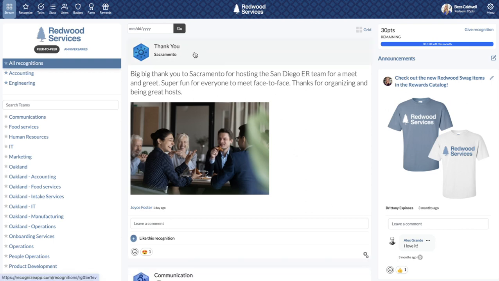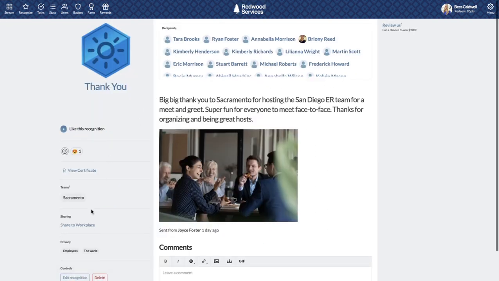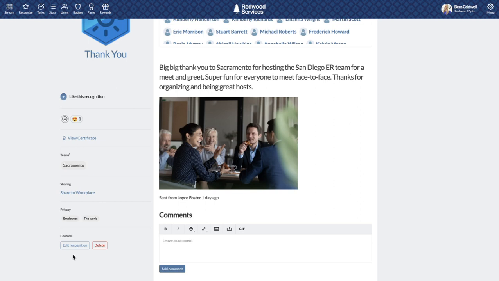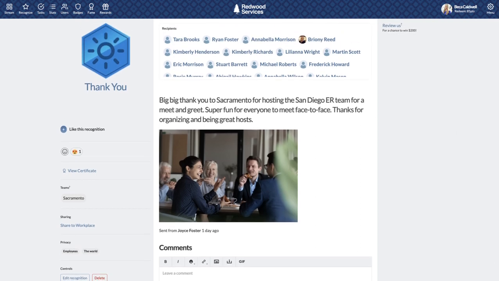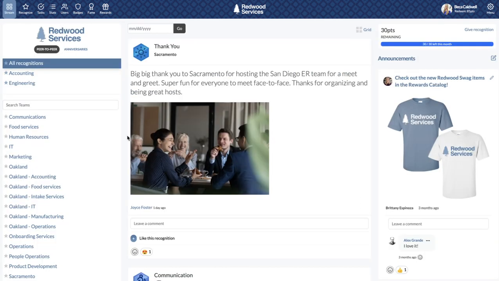The other way that recognitions can be deleted is from the Recognition Details page. The sender or the company admin will see controls for editing and deleting the recognition within the Recognition Details page. And if your company is using point allocations, users will always have the ability to see how many points they have remaining to give for the time frame that you have specified in the top right corner of the stream page.